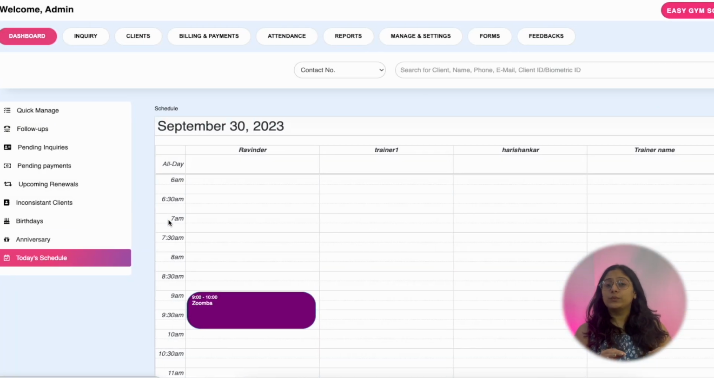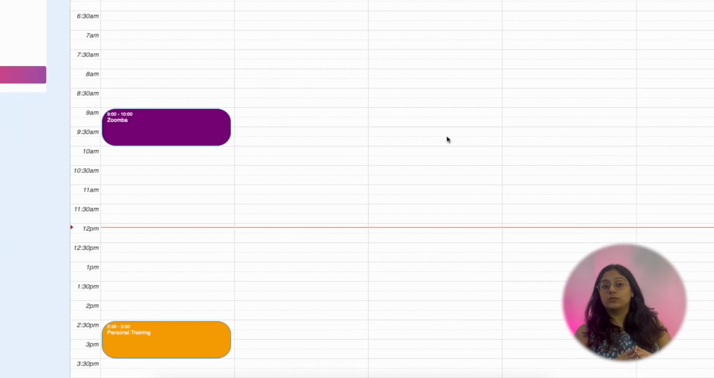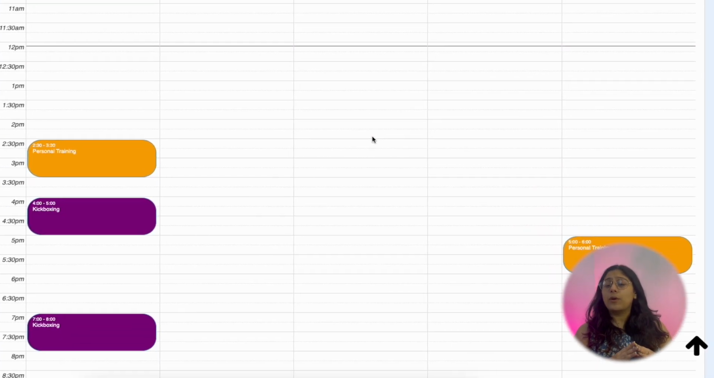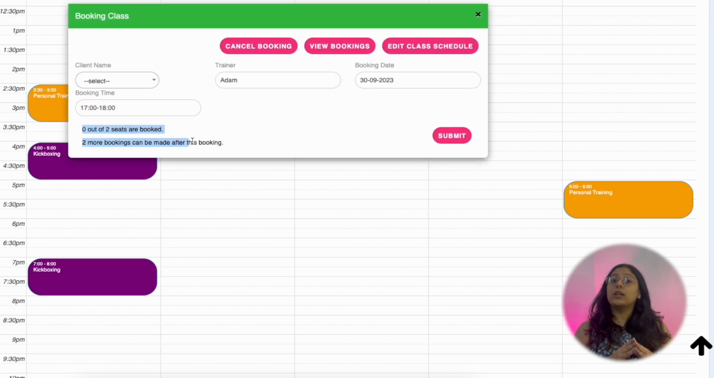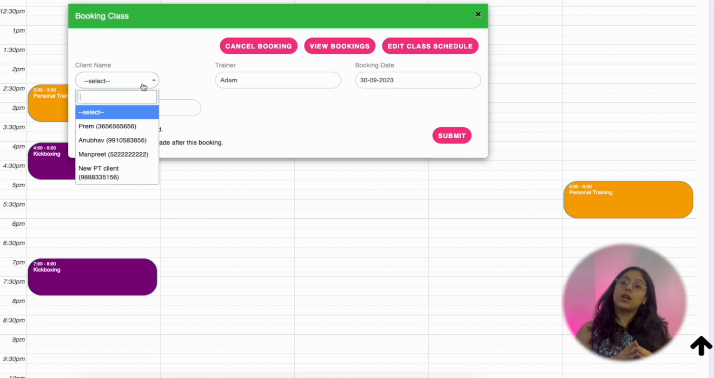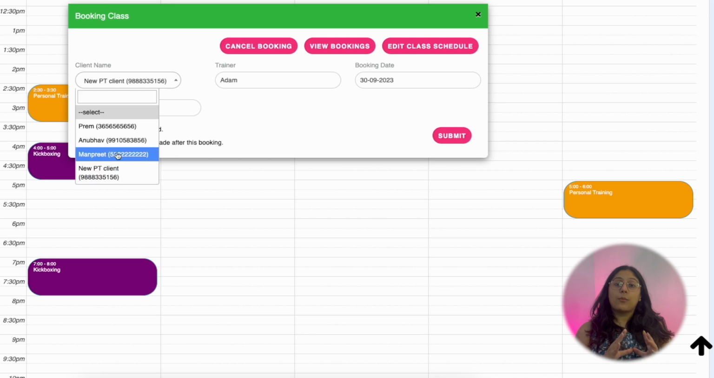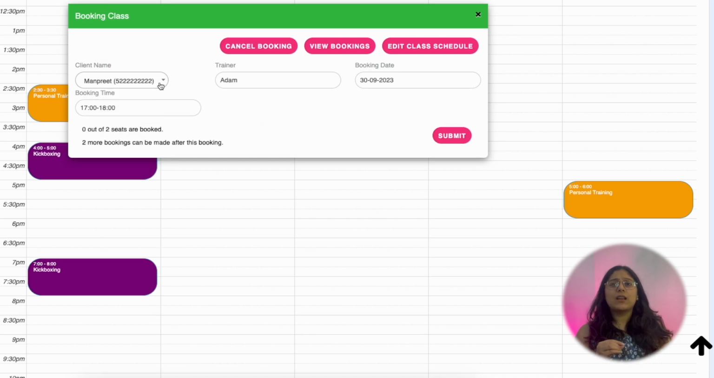Dashboard. On the left menu, Today's schedule. When you double click, a pop-up will open, showing how many seats are booked and how many more bookings can be done. Bookings will be enabled only when seats are available and booking conditions are valid. You can select a client name and hit submit. But before that, let me explain a quick brief about these 3 buttons.